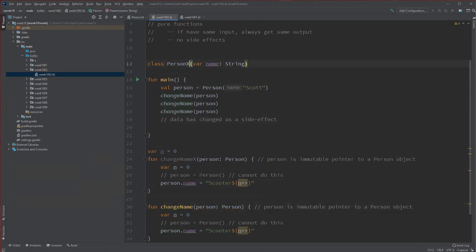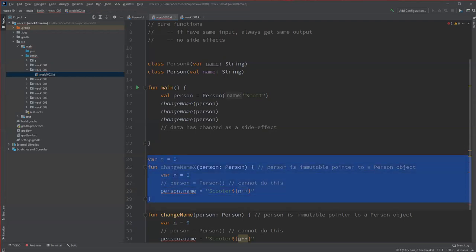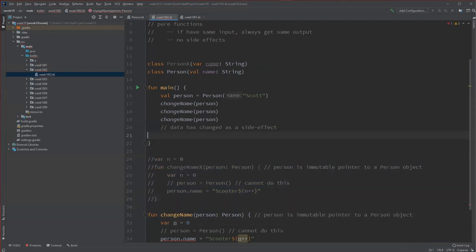So I'm going to rename this guy to be person X. And he's going to have a val for a name. So he's now going to be an immutable person. So I'm going to create him. He's going to be immutable. Note that here, that's now a problem. That will not work. There's no way for us to change the name of the existing person. We have to create a brand new person. So I'm just going to comment this guy out. And let's comment out our person X up here because we're not going to use him anymore.